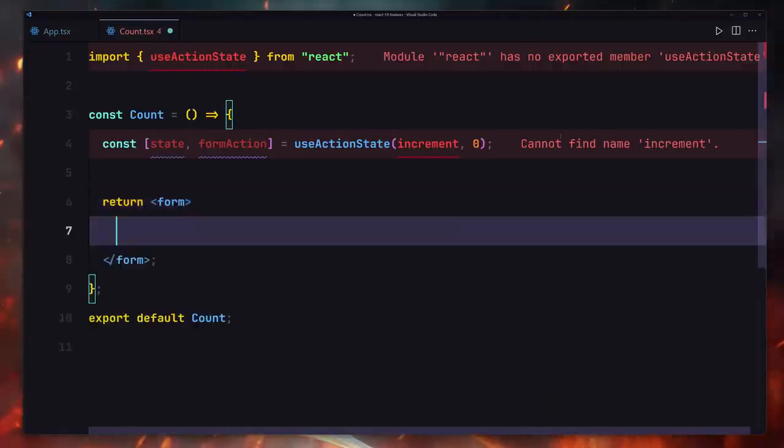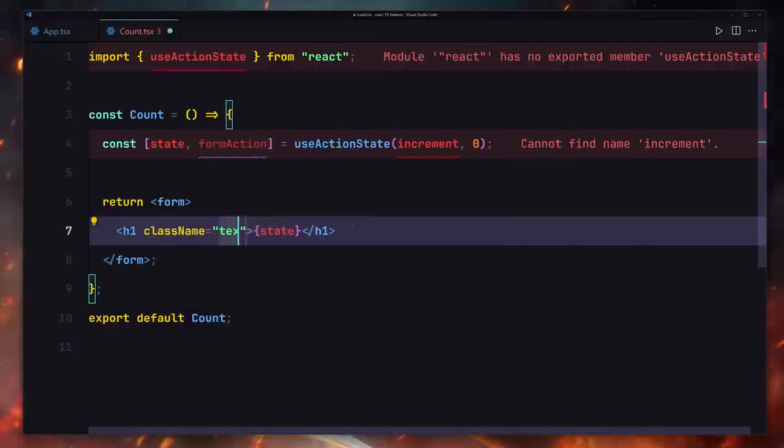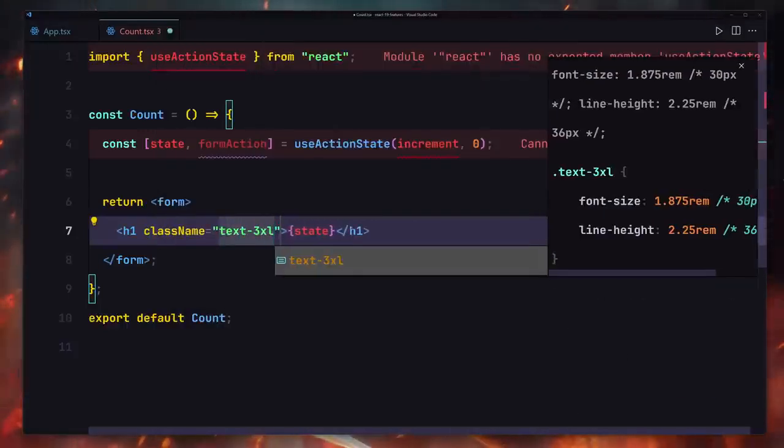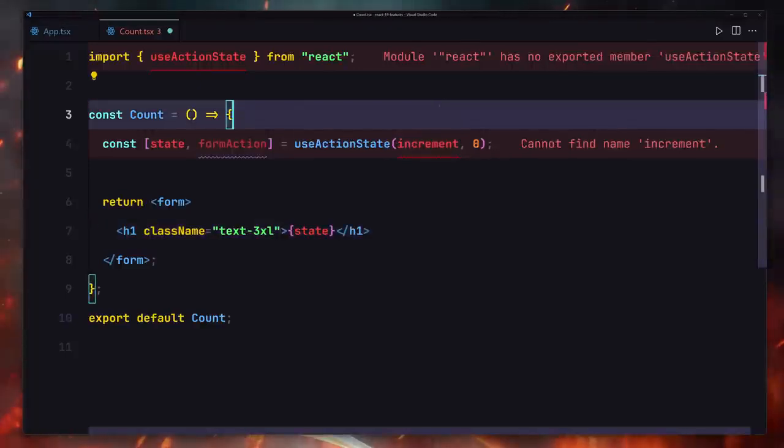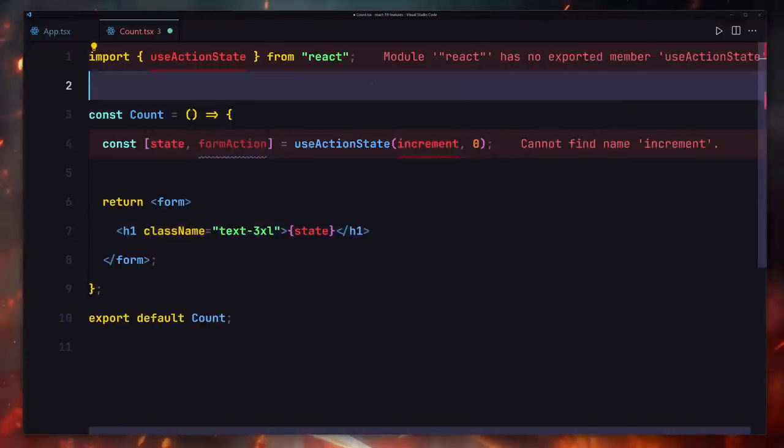Now let's remove this count from here, and I'm going to be using my h1. I'll just render my state inside there, but it will give me an error, and you guessed it, why it will give us an error. I'll provide a styling of text-3xl. It's going to give us an error because we have to create this function right here, or this action, whatever you want to call that.